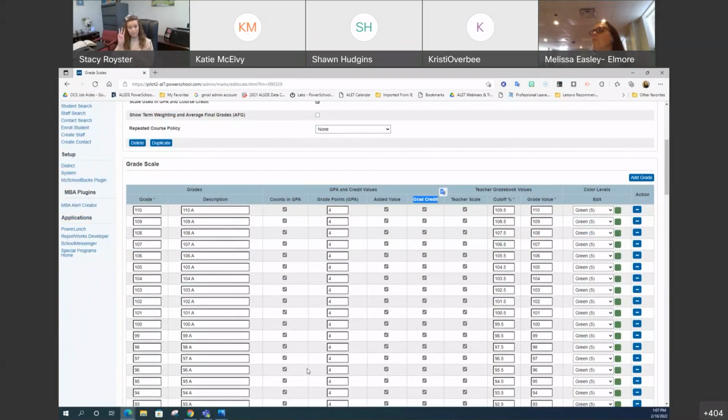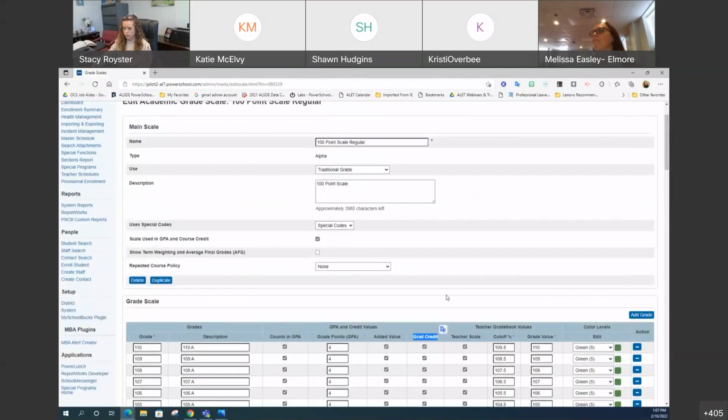Those are the three biggies, because without those, it doesn't matter what I'm about to show you, none of it's going to work right, even if the rest of it is set up right. Okay? So this is the grade scale screen.